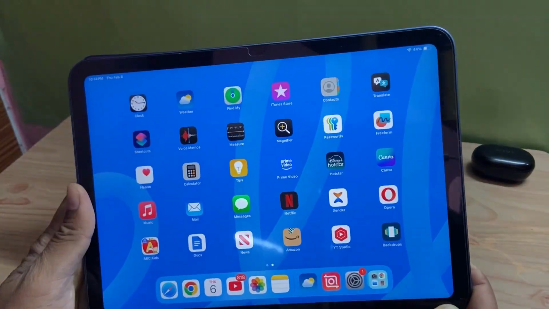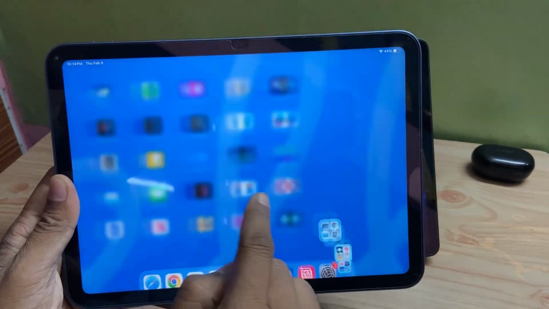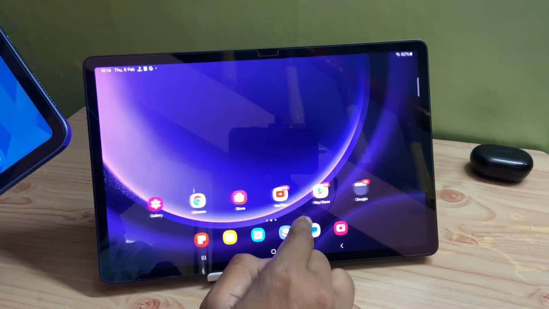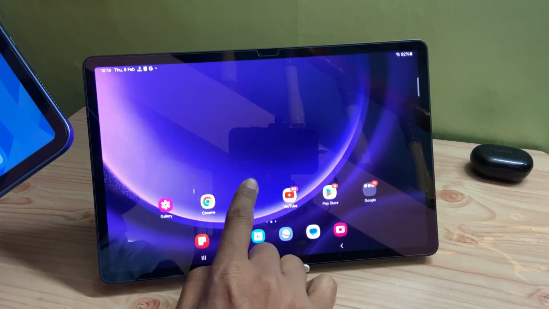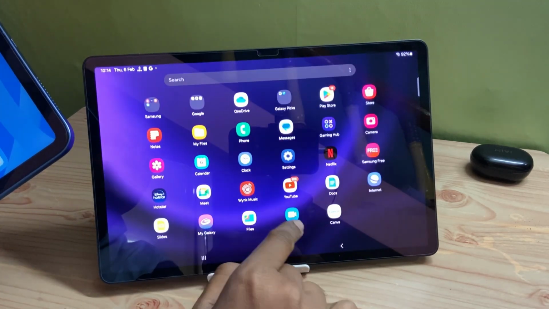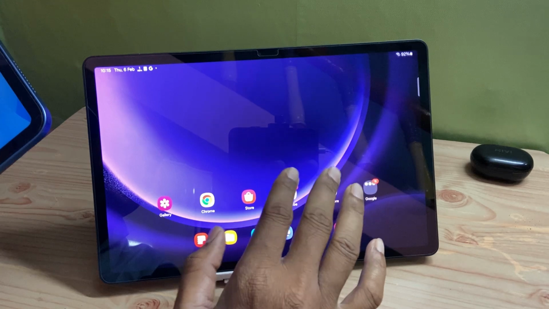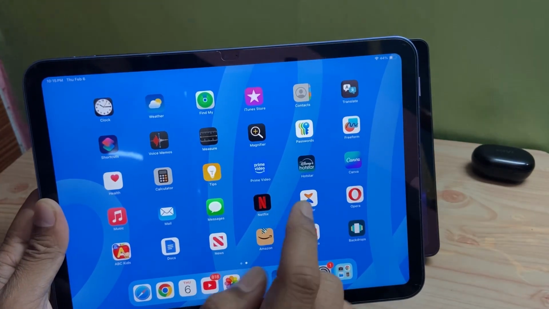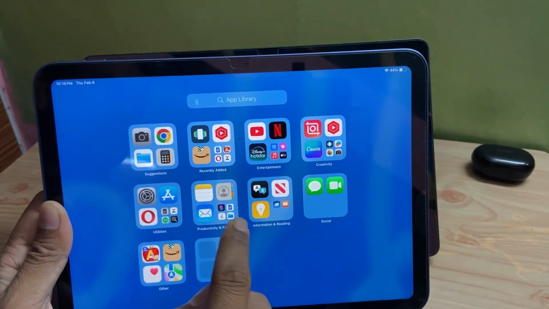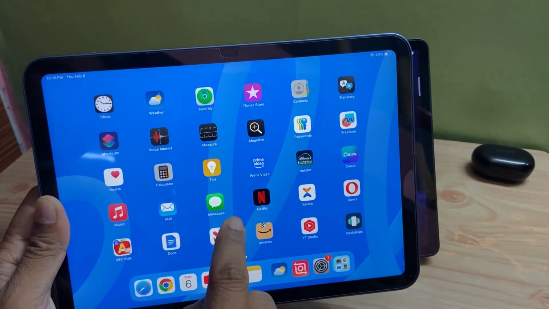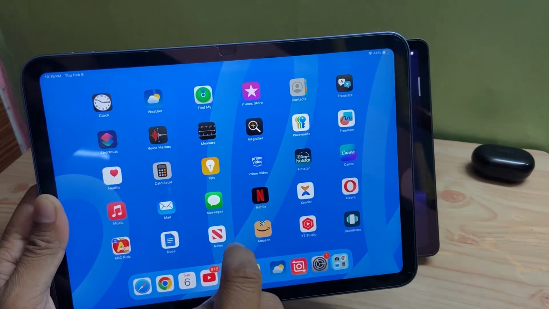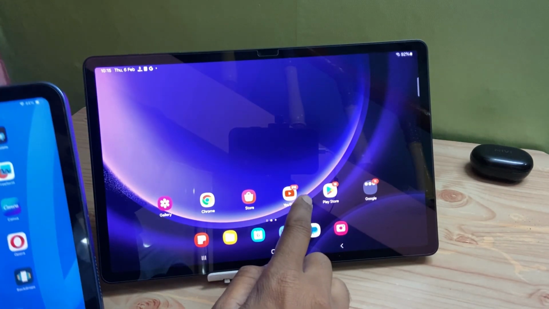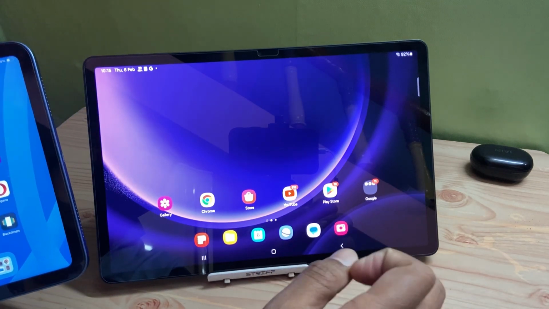If you compare the speed of these two tablets, I think iPad 10th generation is way ahead in terms of processing power and also speed. However, initially you will not notice this, but if you open too many apps on Samsung Galaxy Tab S9 FE Plus and then you use those apps on iPad 10th generation also, you will see that multitasking is better on iPad 10th generation.